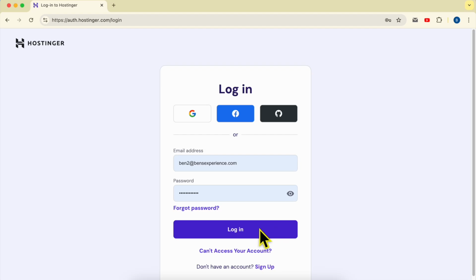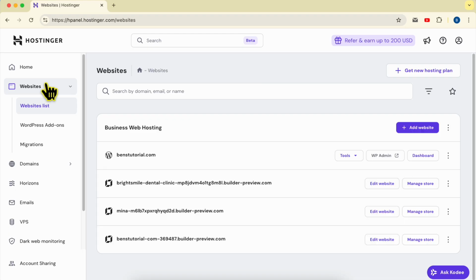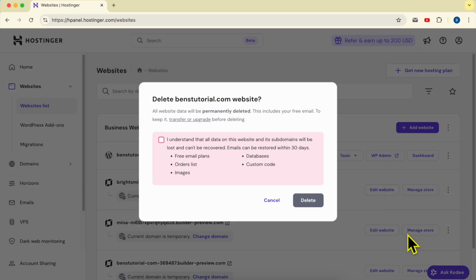First, log into your Hostinger account. Then go to websites. And next to your WordPress website that you want to delete and install and use Hostinger website builder, click on these three dots. Now select delete to delete your WordPress website.